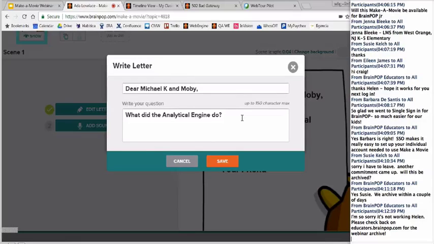Can't count the number of times I've lost work by not auto-saving. Which is the other reason why you have to have the individual account in order for it to save somewhere. Yes. You have to be logged in. Absolutely. So you can write your letter there.